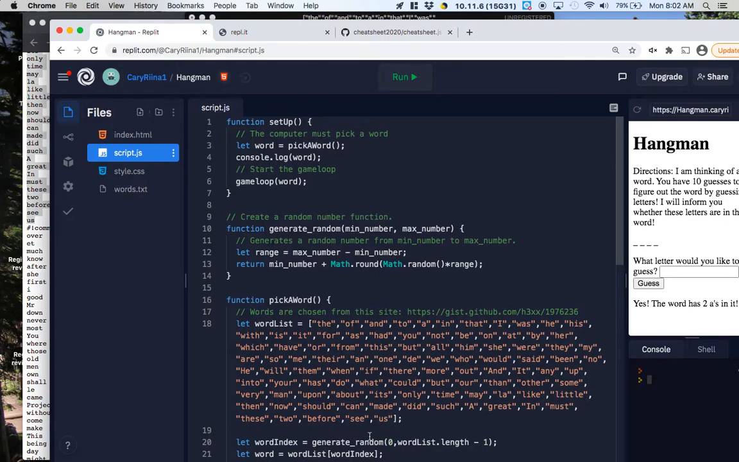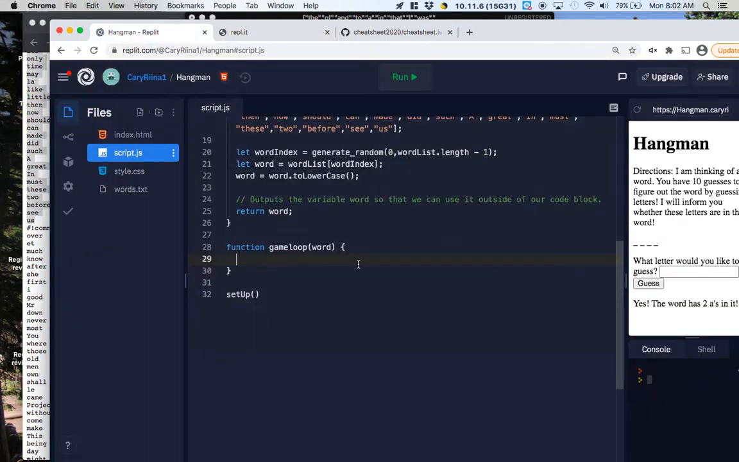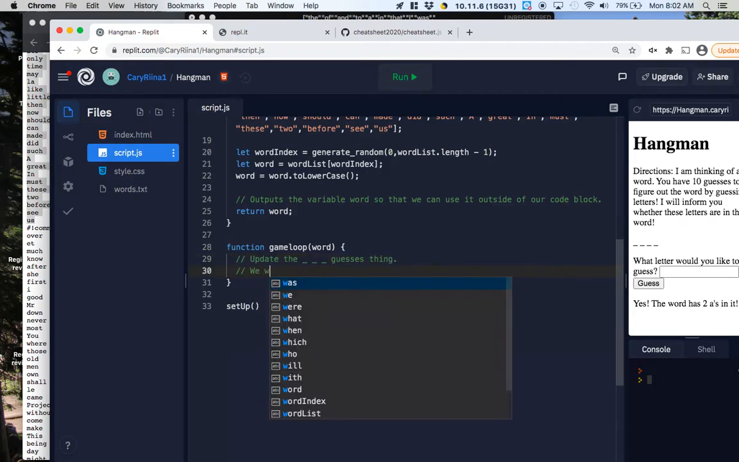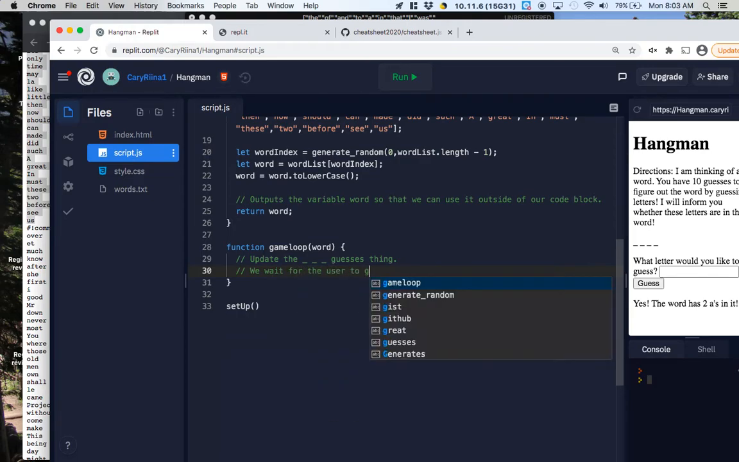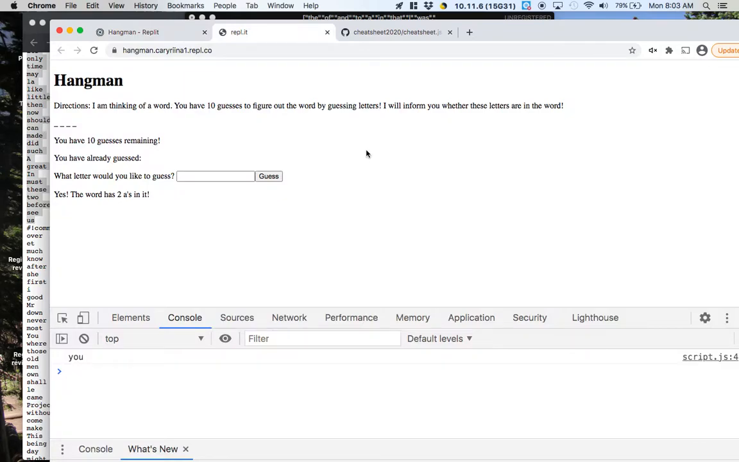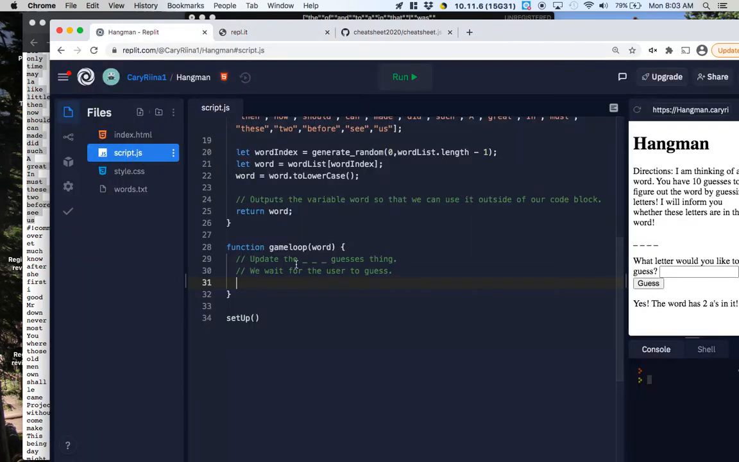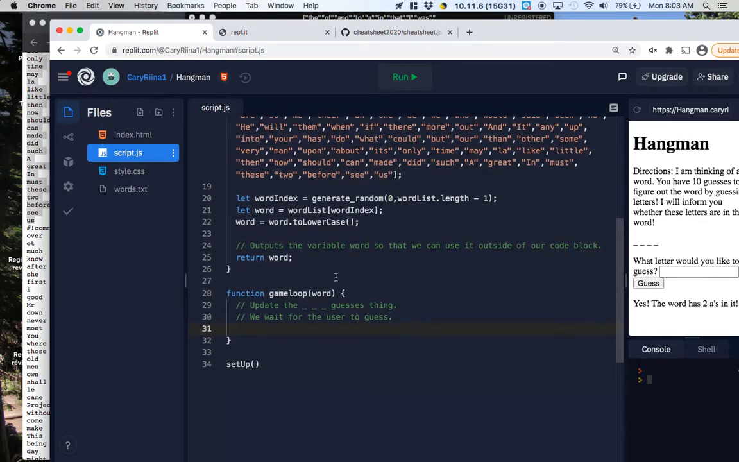All right, so let's see, the game loop. What is this series of actions that repeats when we play Hangman? So one thing that happens is we update the underscore guesses thing. We wait for the user to guess. And then there's some behaviors wrapped up in the waiting for the user to guess. So let's see. I think we may have to elaborate on this procedure. It's hard for me to tell the whole scope of what it's going to look like without having done it. Let's start with updating the guesses thing.